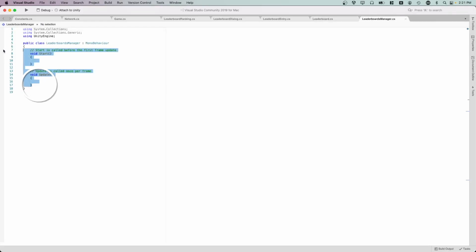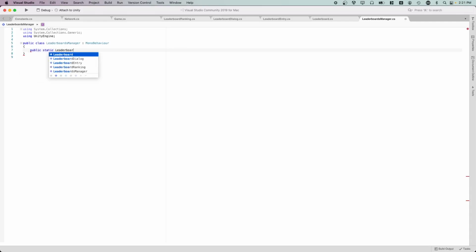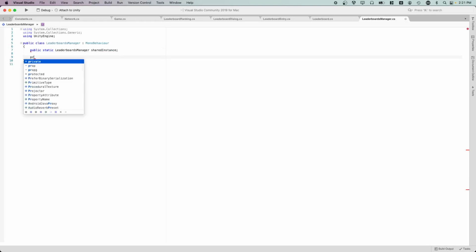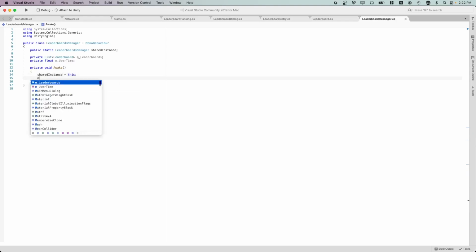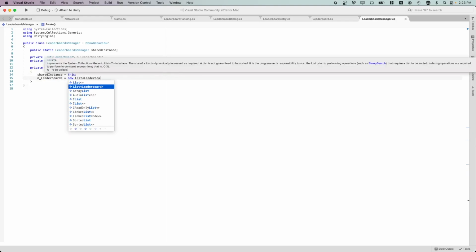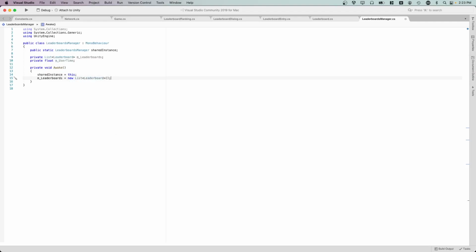Delete the generated start and update methods. Declare a public static variable of type Leaderboards Manager called SharedInstance. This variable will be used to easily access the instance of the Leaderboards Manager. Declare a private member variable of type list of leaderboard objects. Then declare a private member variable of type float called mUserTime. Declare a private method called Awake. In the body of the method, set the SharedInstance static variable to this, and then create a list of leaderboard objects.